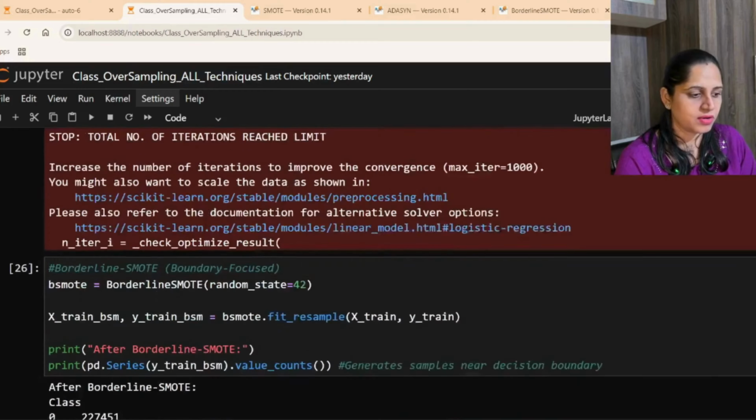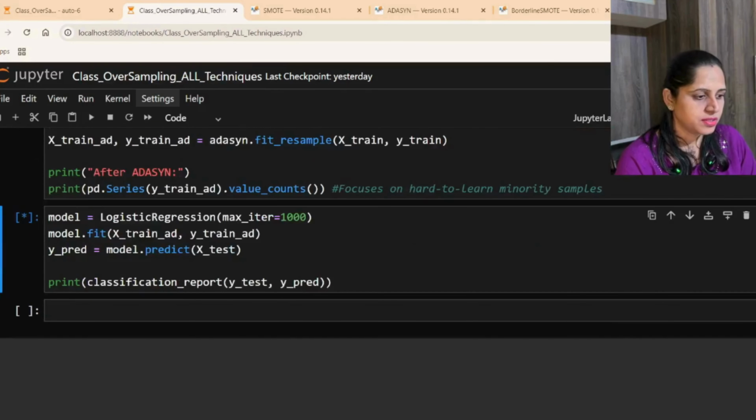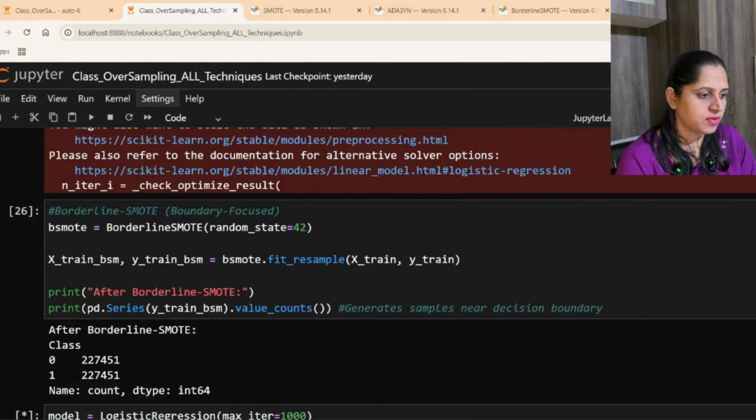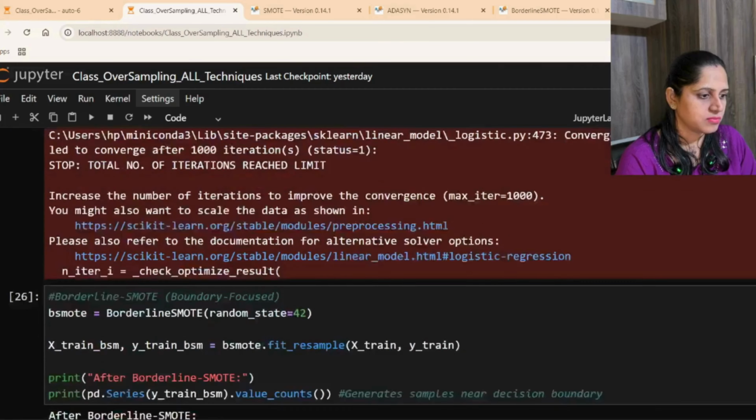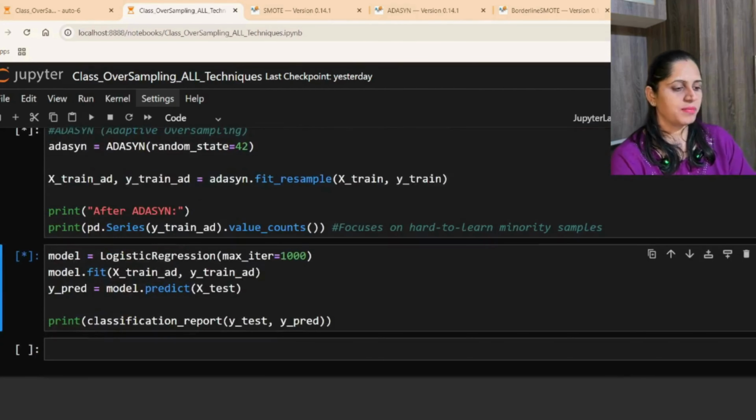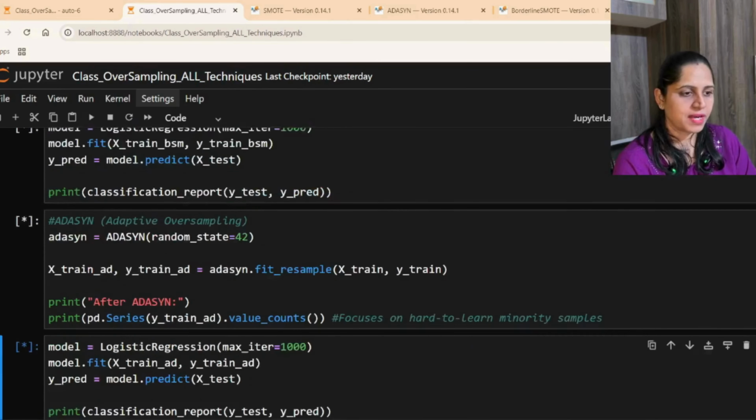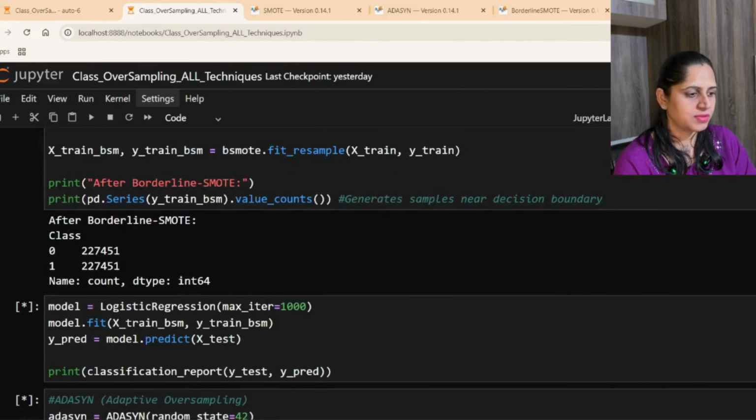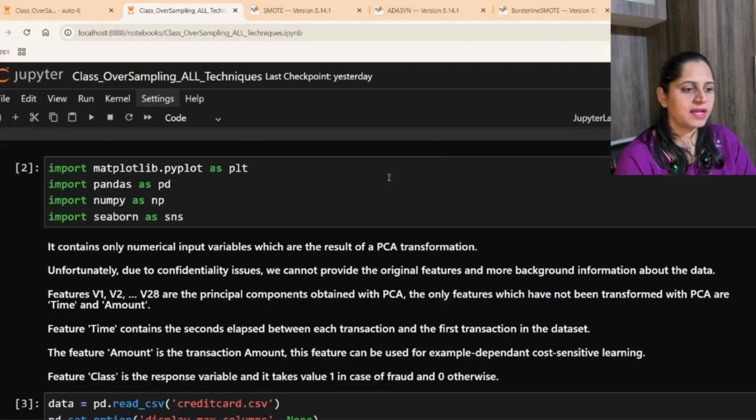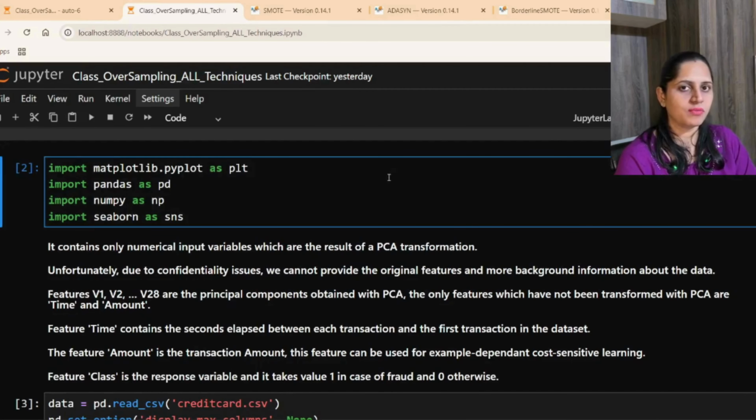And yeah, we got our output. Okay, for borderline-smote, no, we have not got it yet, but it will come, guys. It will take some time, however, it will come. But this is the way we can check our oversampling. And we are left with one more technique, which is SMOTE-NC, nominal and categorical. We will understand that with a practical example during our next video.